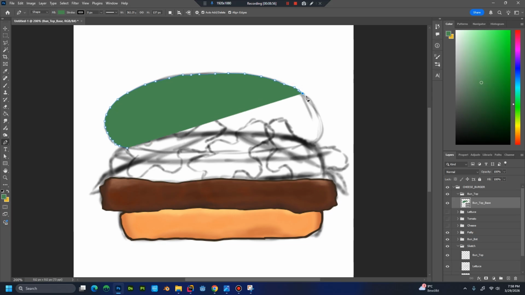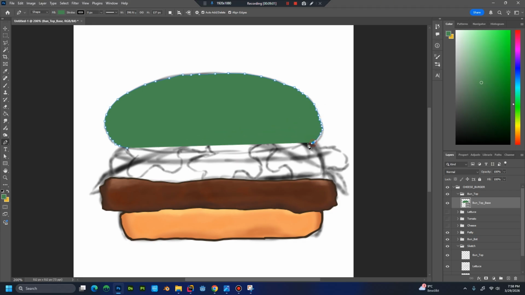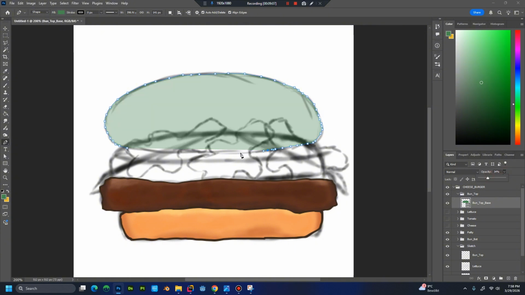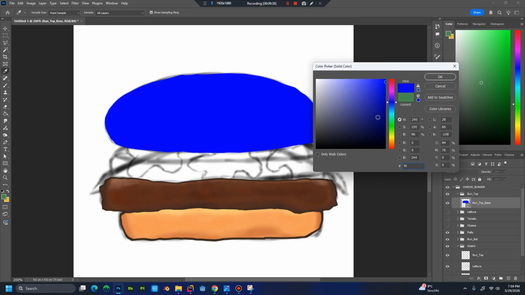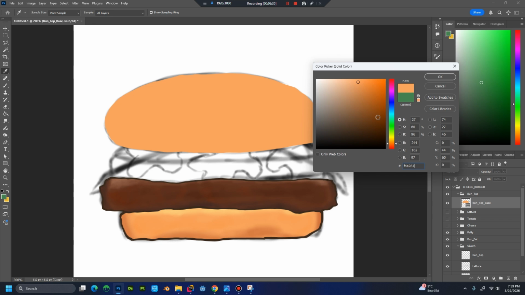Need to be careful that the curve really has volume. So I'll probably go down with the opacity again, just to see what I'm doing. Okay, so we have a main shape. And again, I'm going to use the same color scheme I did for the bottom part of the bun. And I must say the bun part is the part I enjoy a lot in comparison to other layers. I don't know why.